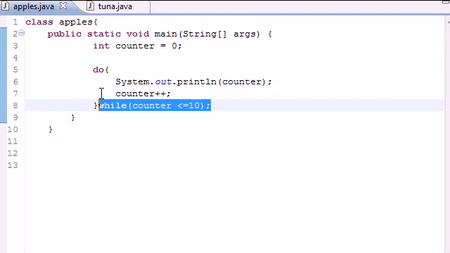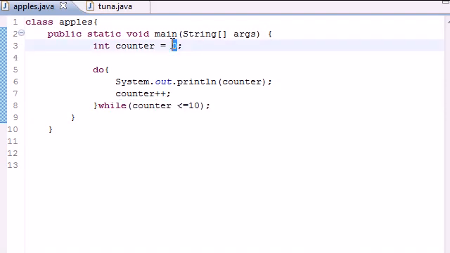And if you're saying, alright, this looks an awfully lot like the while loop, and you're wondering why this is even different, let me show you guys. It only does this loop while the counter is less than or equal to 10. So what if our counter was initialized to 15 or something like that?